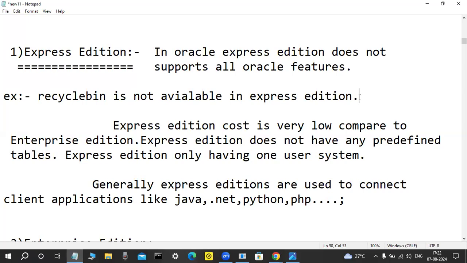Express edition does not have any predefined tables. Express edition only has one user, SYSTEM. SYSTEM is a system admin user, don't worry. Express edition only has one user, SYSTEM. Firstly, write it.